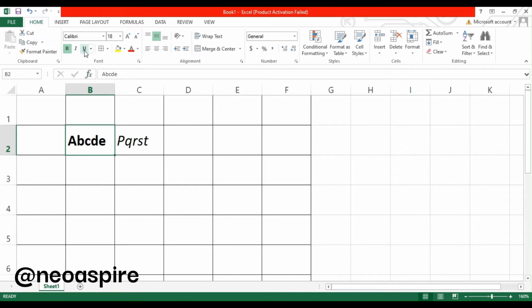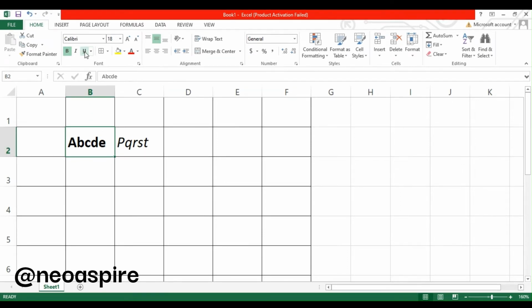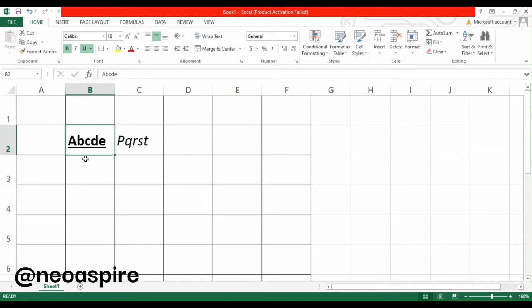Now, if you want to underline the text, like I'm selecting ABCD, now go to the font group, then there is the U option. Click on it, the text is underlined. Now, if you want to remove it, again select the text and press on underline.